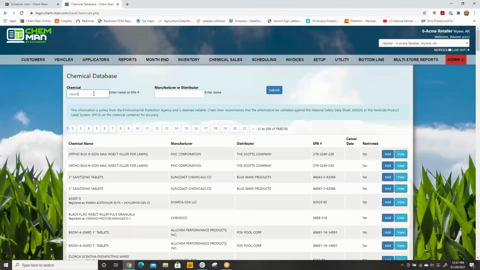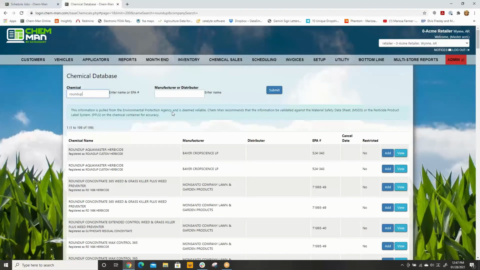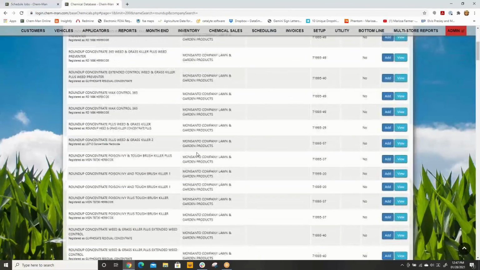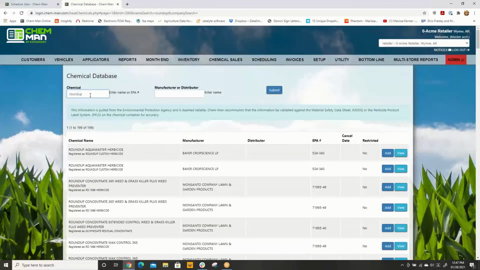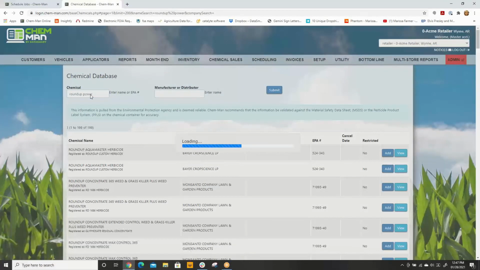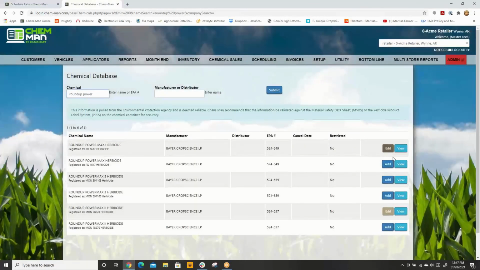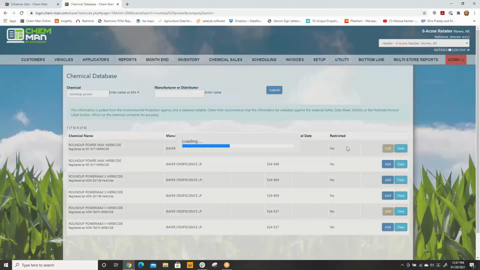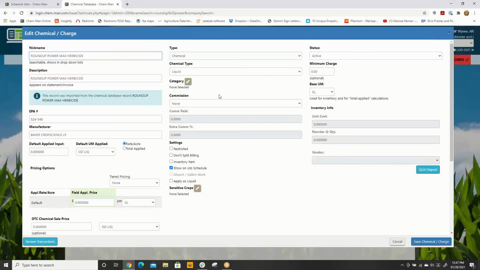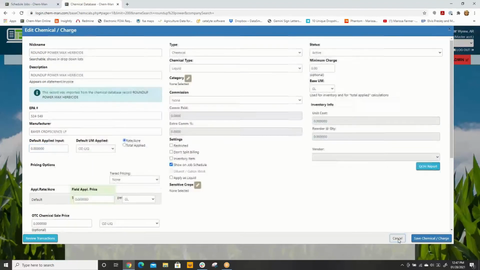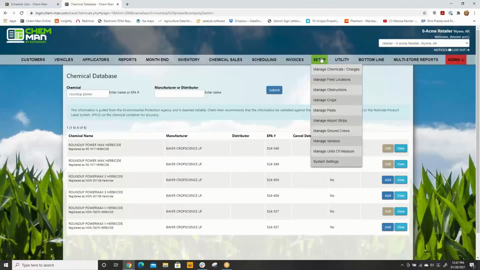And I'll just put Roundup here. Okay, there's different kinds of Roundups. I could have narrowed it down. Say Roundup PowerMax right here. I'll just add this particular one, and then it turns it into an edit, and you'll see that it's been added to your system here. It has the EPA number and the manufacturer. And if you wanted to put a default unit of measure, you can, if you normally always sprayed it at a certain amount. So there we go. And that's the EPA database.